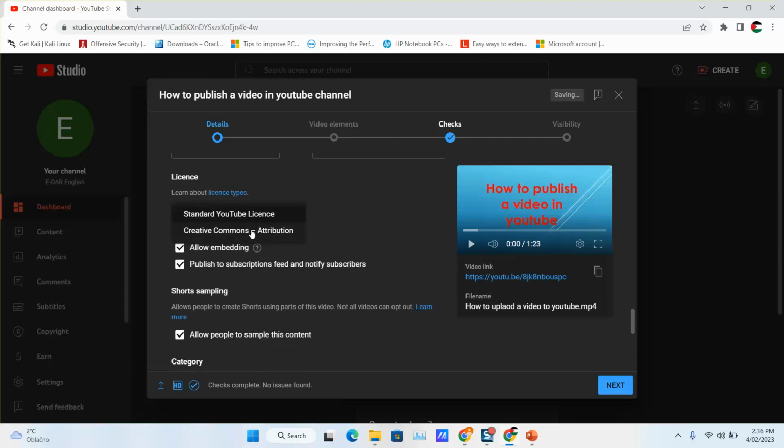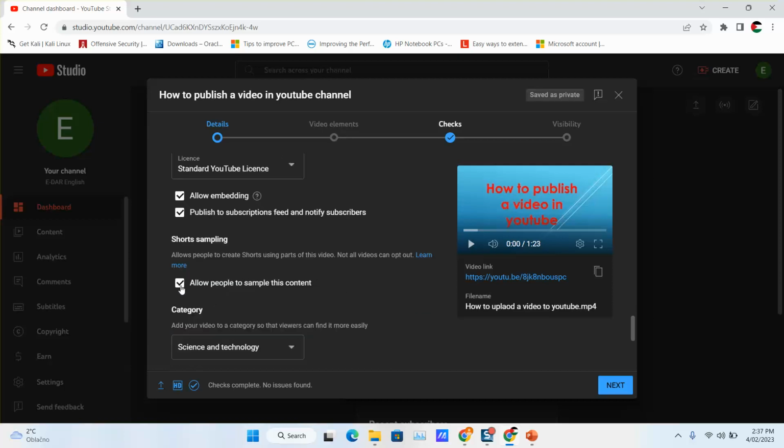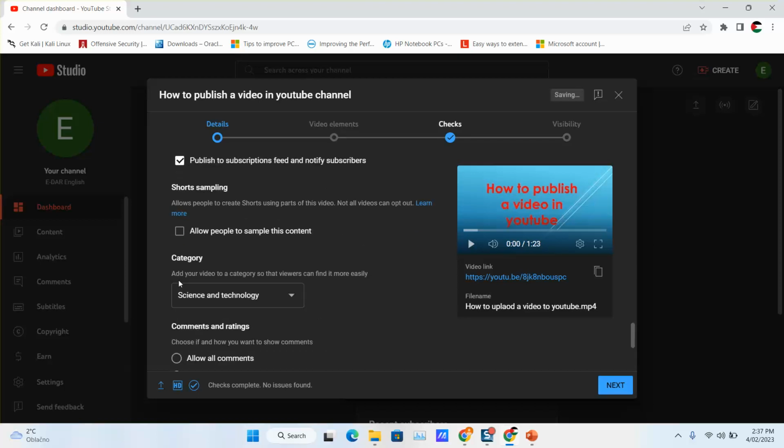If you want to allow other people to copy your content or to take your video and reuse it, you can select Creative Commons attribution. Or if you don't want that, and you hold the copyrights, then you can choose the first one. Allow embedding, publish to subscription feed and notify subscribers. I will leave it as it is. Allow people to sample this content. If this is ticked, people might take parts or samples of your video and use them in their videos. You can allow that, or disallow it by unticking it. It all depends on you.